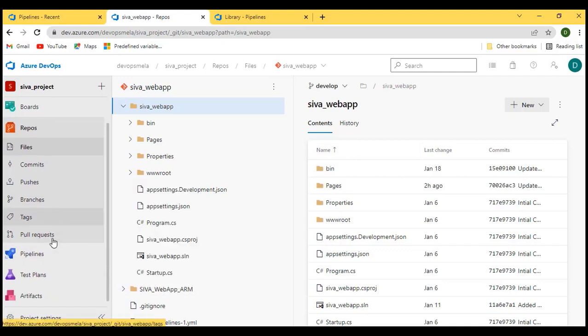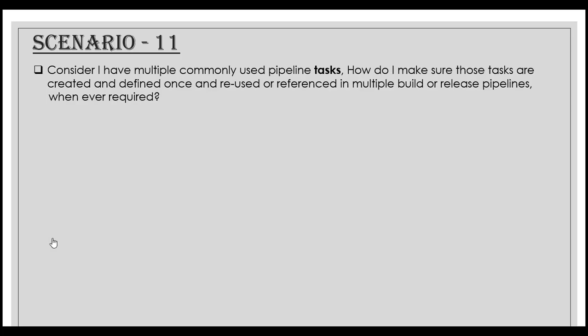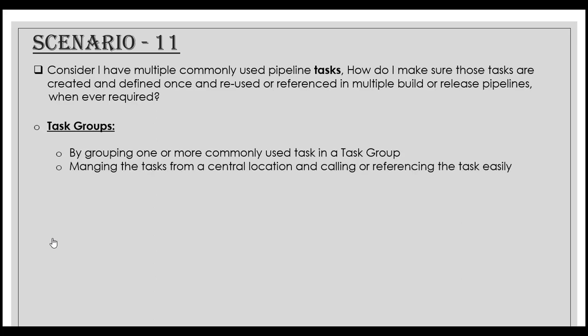That can be achieved by using task groups. Basically, you're grouping one or more commonly used tasks into a task group. What is the benefit? We can manage the tasks from a central location if there are changes, and we can call or reference that task very easily. How exactly can we achieve it? Let's see that.